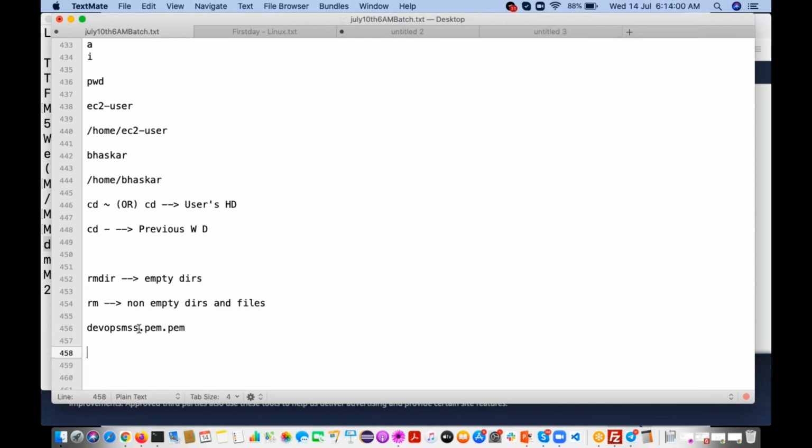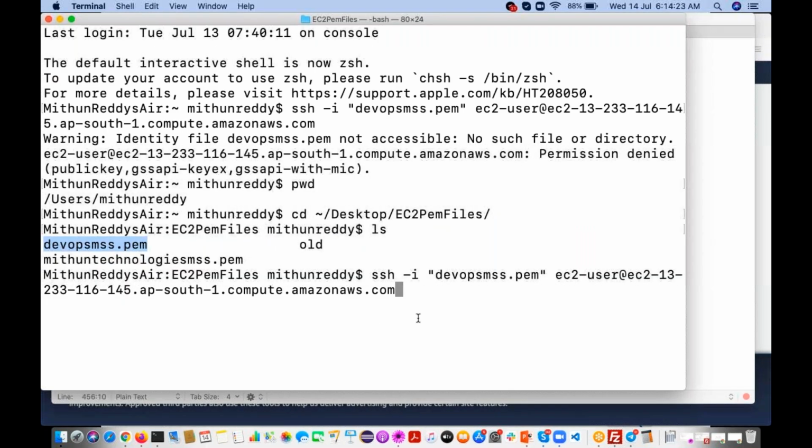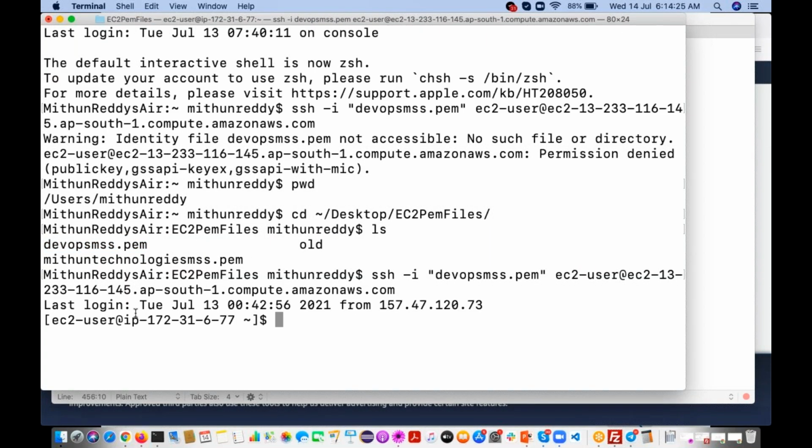See, when you are creating the EC2 instance, don't specify that extension .pem. You guys have to follow my instructions. If you follow my instructions, you are not going to get any error. Now execute. See, it has connected and it is showing the last login. Just type uname and you are going to see Linux.